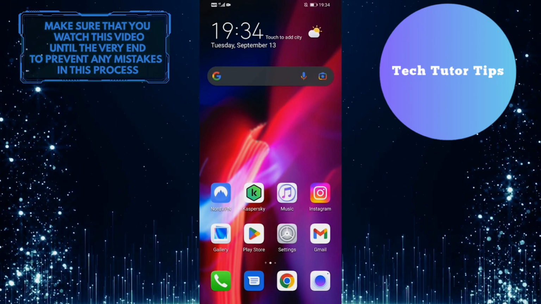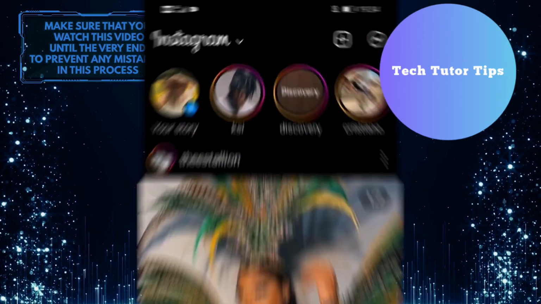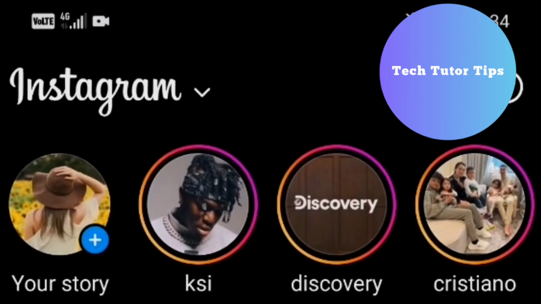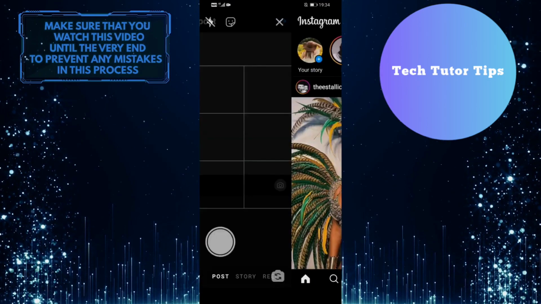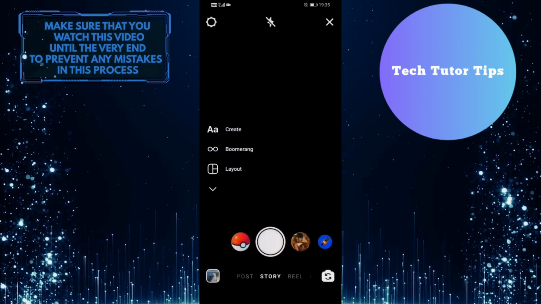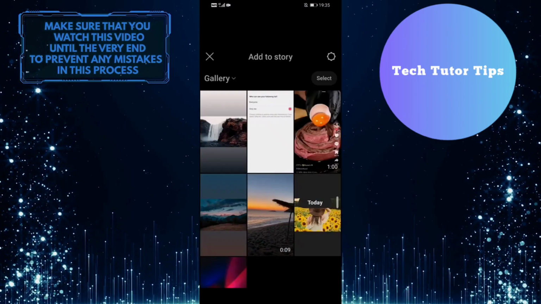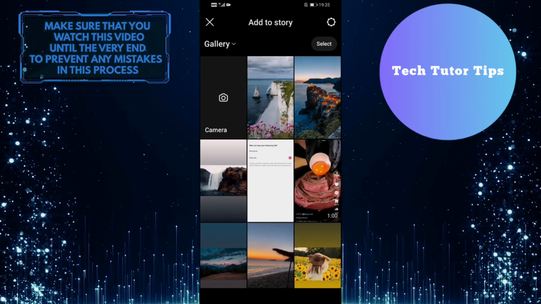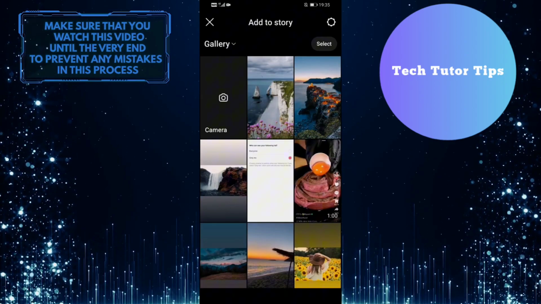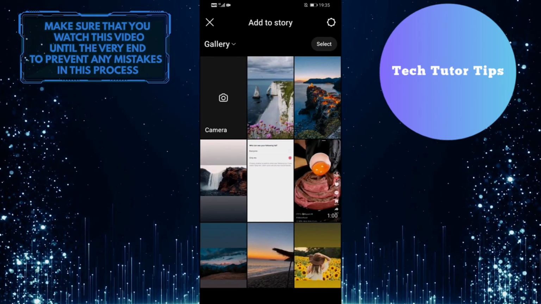To get started, first open up the Instagram application. And then tap on the plus icon at the top right of the screen. And then select Story. So now you can take a photo right now, or you can choose a photo from your gallery. So, for the purpose of this video, I'm going to select a random photo from my gallery.